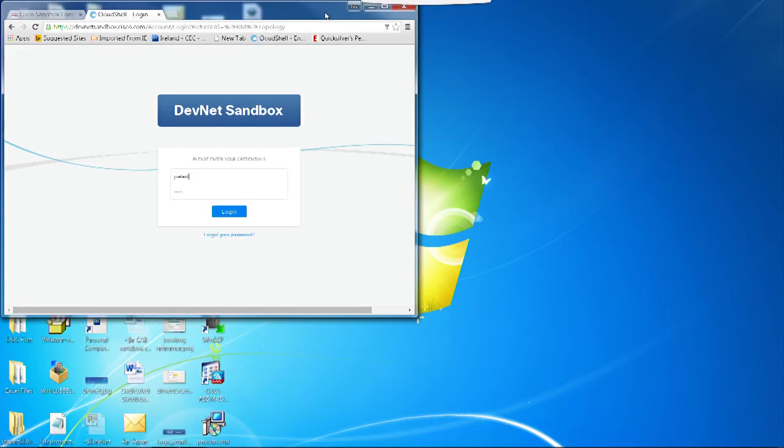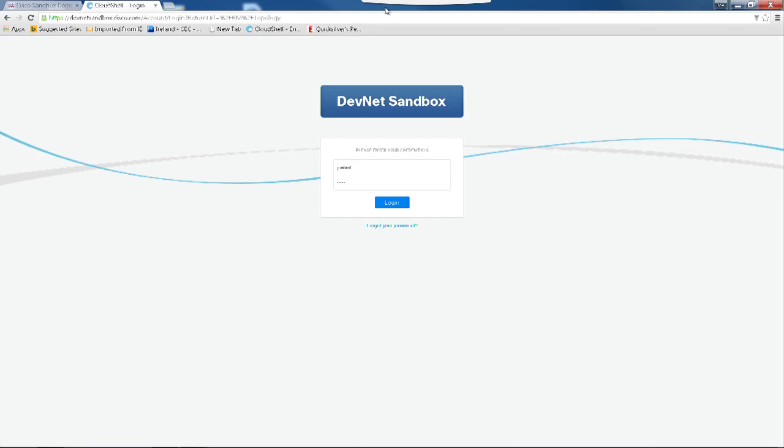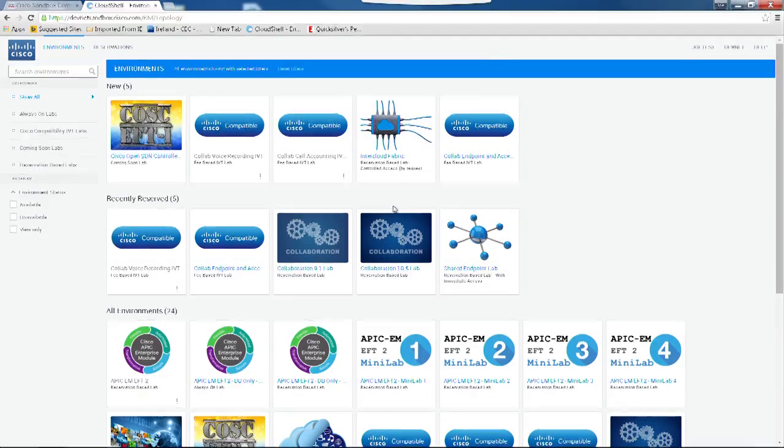I'm going to cover this later on, but this is our portal. In order to access this, you go to developer.cisco.com. There's a sandbox link in there. You sign up, and there's a link that becomes active into the sandbox. You can see here that we have multiple tiles ranging across different technologies. We have call accounting and billing. We have the IVT stuff here. If you want to do the IVT stuff, you select those tiles.